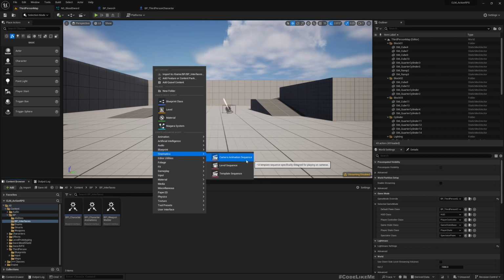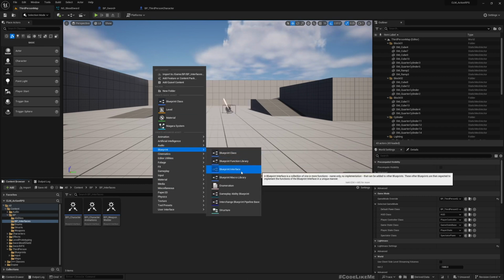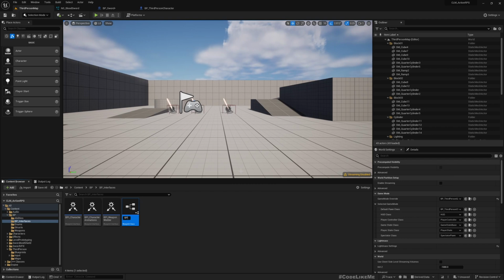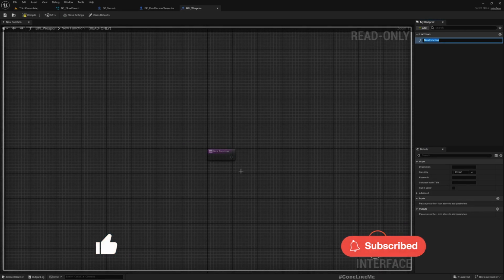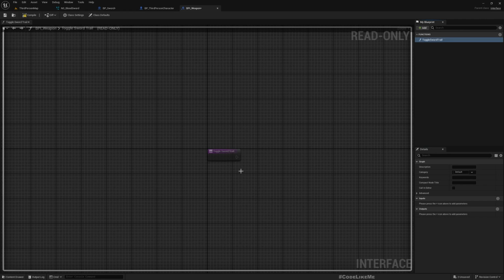So blueprint interface BPI weapon. Now I'll call this toggle sword trail, and pass a parameter enable.